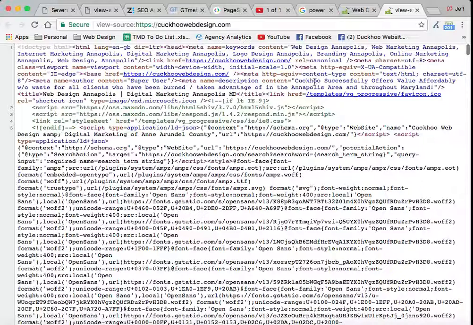And you're going to go up here, and you see here, meta, name, description. Cuckho successfully offers value affordably without waste for all clients who have been burned, taken advantage of in the Annapolis area and throughout Maryland. We edit it all the time. We change it all the time.